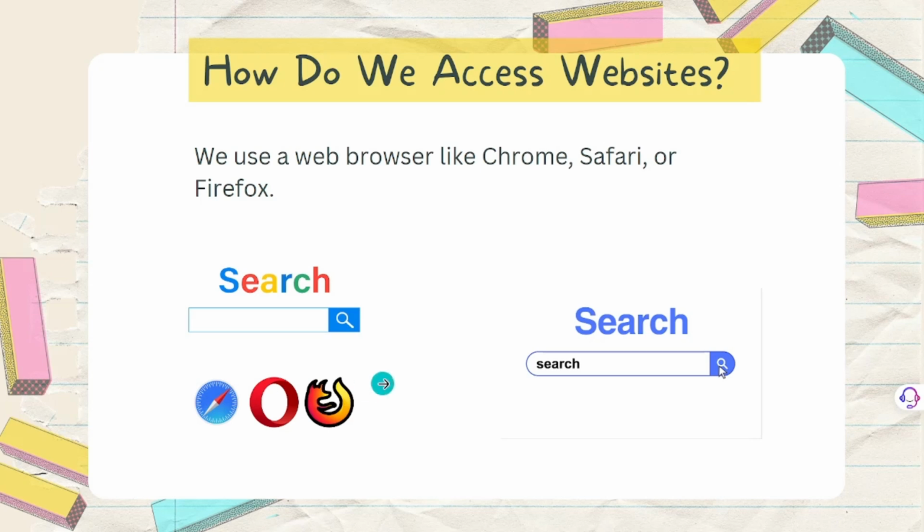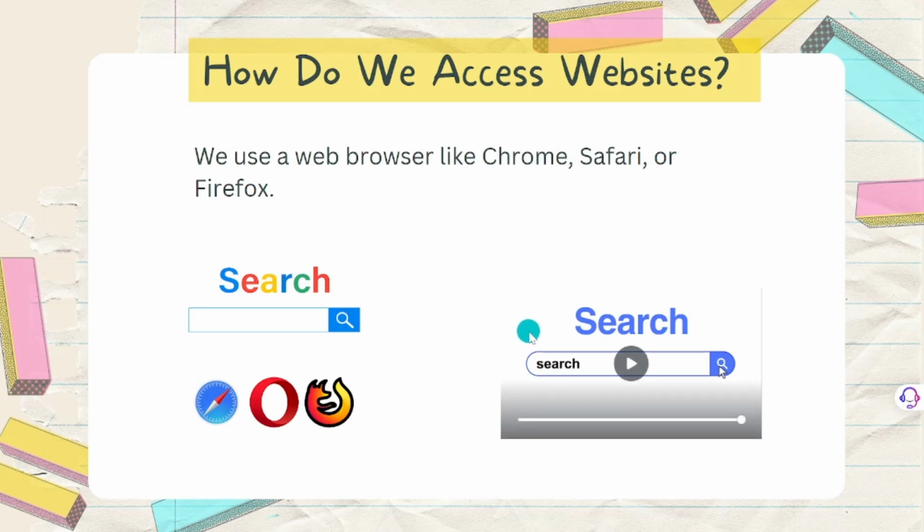So what happens is the user types a website address, called a URL, into the web browser address bar. So what the user does is come to the address bar and type whatever may be the URL of that website's address into the address bar and press enter, just as you've seen in this illustration. So the browser finds the website and shows it to you.